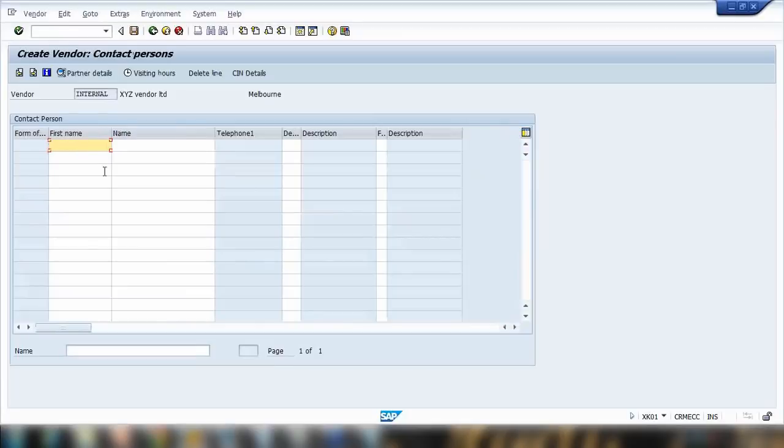Here enter the contact person. Who is the contact person at the vendor side? So I can say the contact person will be, say, John Smith. Go to the next screen.